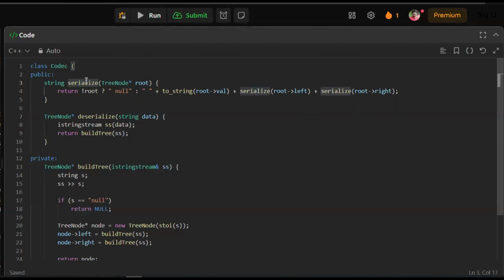Here we are given a function named serialize, which has a tree as a parameter. Now we have to return, if the root is null, we have to return a space plus null. Otherwise, we have to return a space plus the value of the root plus recursively calling the serialize function on the left and right subtree.